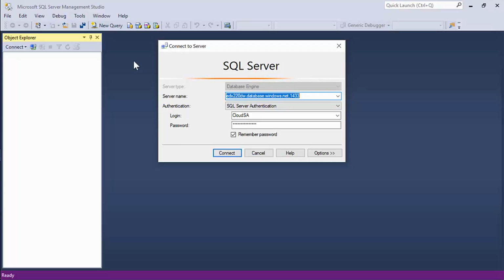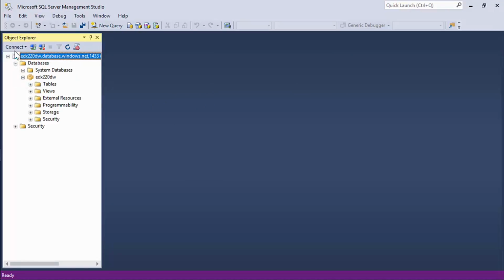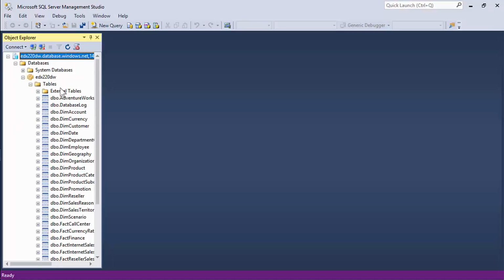Okay, so I've opened SQL Server Management Studio, and I've provided that four-part name for the server at x220dw.database.windows.net, followed by a comma and port 1433 to tell the tool how to connect. I've specified that I want to use SQL Server authentication, and I've entered my login and my password. I'll choose Connect. And on the left-hand side in the Object Explorer, I should be able to see the sample database that I created with the tables that came from the AdventureWorks sample that we specified at time of creation.